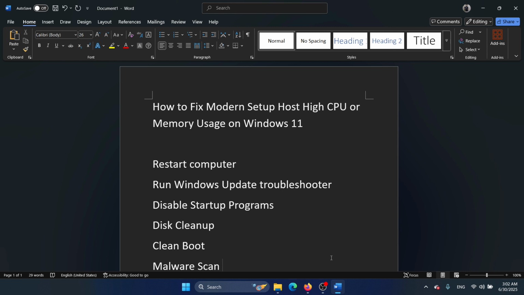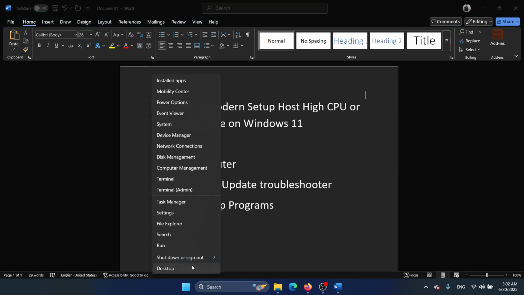Now, the first one is to restart the computer. Right click on the start button, select shutdown or sign out, and then select restart.